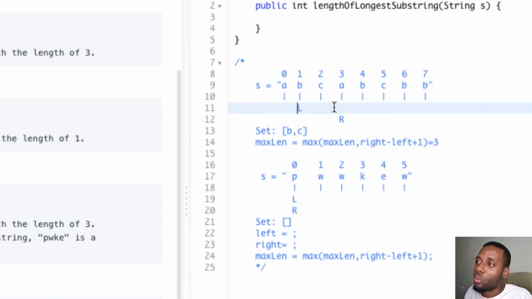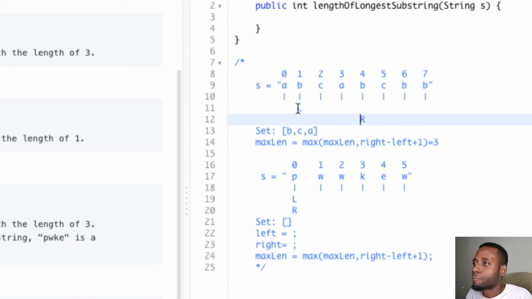Since we're pointing at an A again, now we could add that A to the set. All right, we add A to the set. That's good. So now we check the length again. The maximum length is already 3, and the length of this substring is 3, so it stays the same. So now we're good. We increment it again.